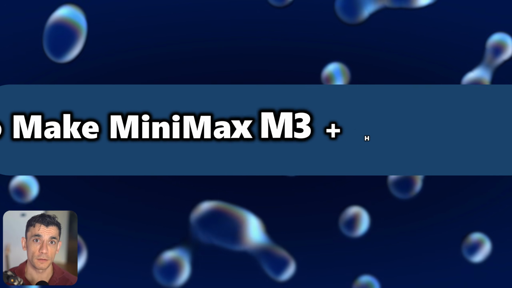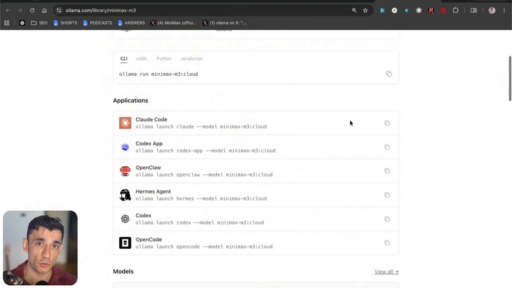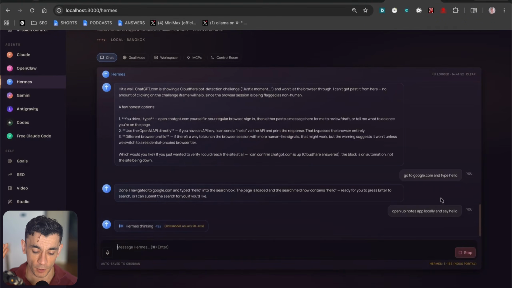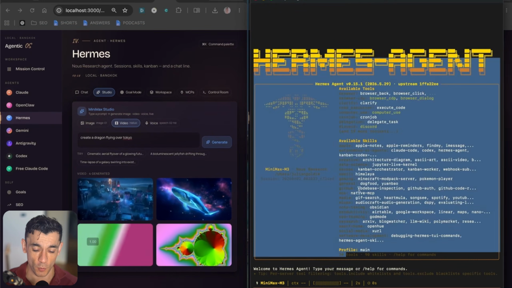How to make Minimax M3 plus Hermes Agent 10 times better in one click. What if one click could turn a free AI tool into a worker that runs for hours on its own? Why is everyone suddenly talking about Minimax M3? And why does plugging it into Hermes Agent change everything? Most people are using these tools the slow, hard way. It's one move that flips it, and almost nobody's doing it.